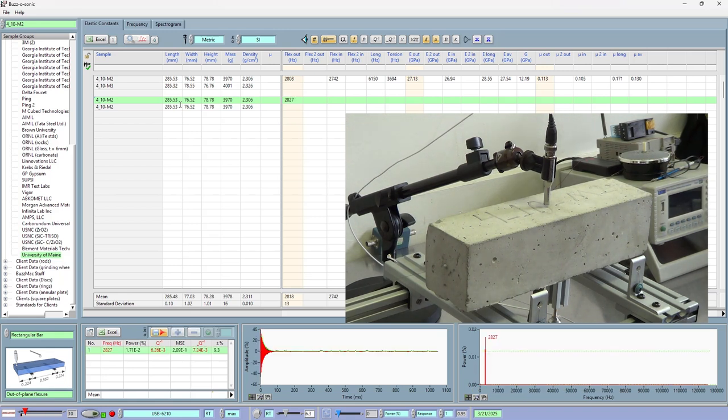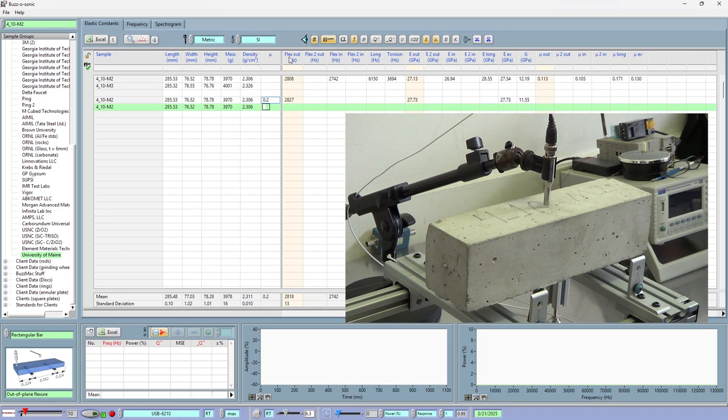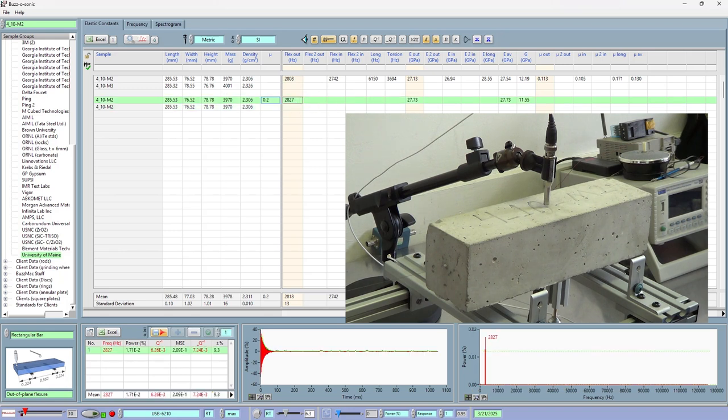There it is. Now I could type in a Poisson's ratio here so that Buzzosonic could do a quick calculation of the Young's modulus. Let's just do that for now. Let's put 0.2 in, and we can see that the Young's modulus is 27 gigapascals. But we'll take that off for now. Well, we'll leave that on. Sorry, I'll leave that on. Now that's the first sample that we've taken.